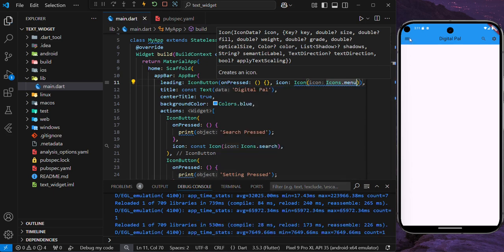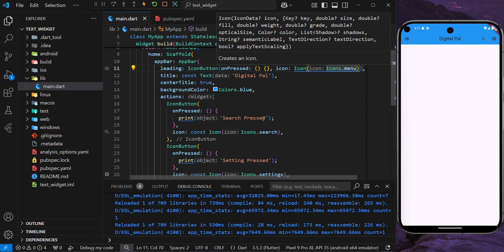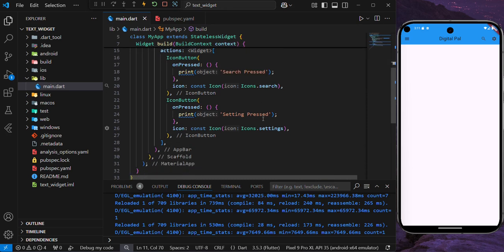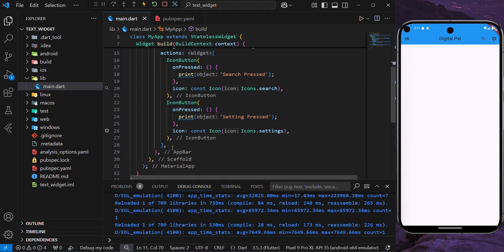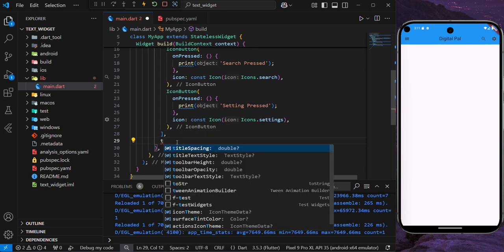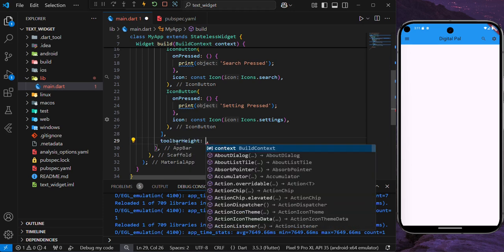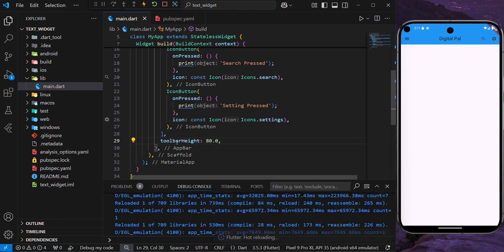So let's customize our AppBar further. One of the things we can do to the AppBar is add a toolbarHeight. If I'm not okay with the height of my AppBar, I can come here and say toolbarHeight, and then let me give it 80 pixels and save this. So you can see that the height of my AppBar has increased.